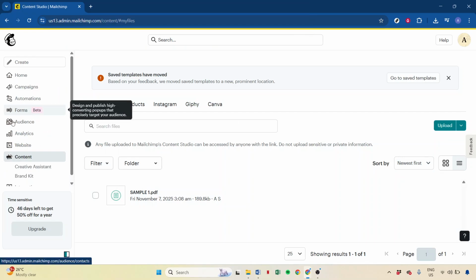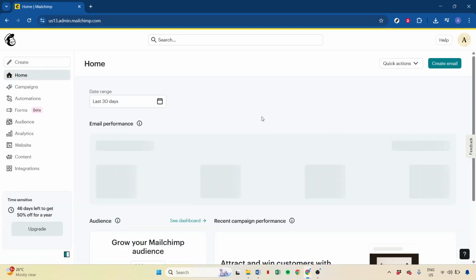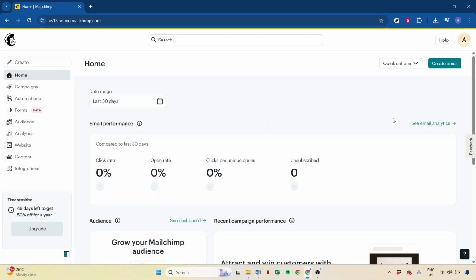Remember, organizing your uploads can be really helpful, especially if you're handling multiple files. Consider naming your files clearly and maybe even create folders for easier navigation in the future.